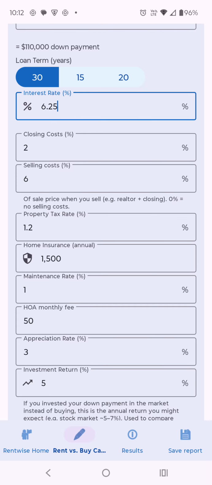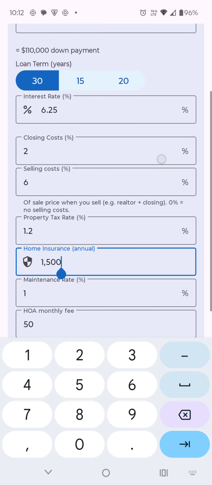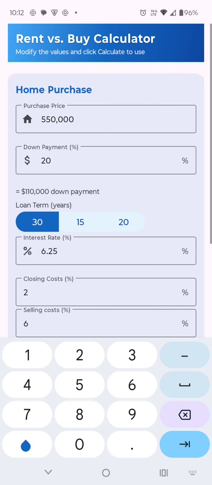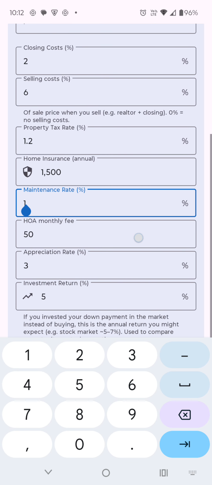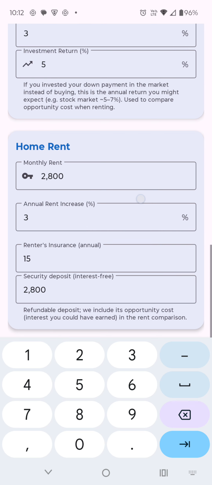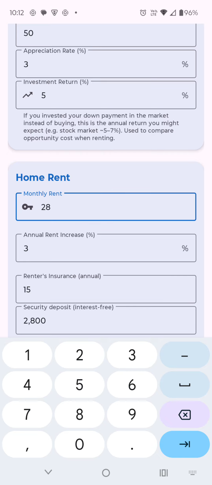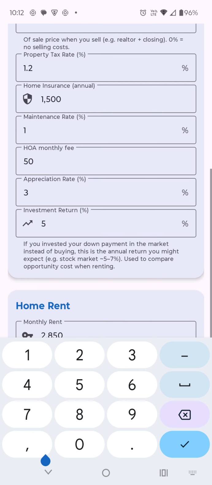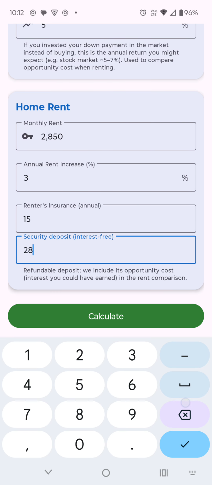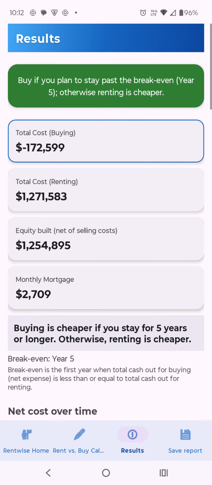And the property tax is 1.2%. It varies for the state. Home insurance, I'm going to leave as it is. If you want, you can change it. Maintenance is about 1%, then HOA monthly fee, appreciation, investment return. And home rent, I'm going to change it to 850, and typically the security deposit is also the same as that.